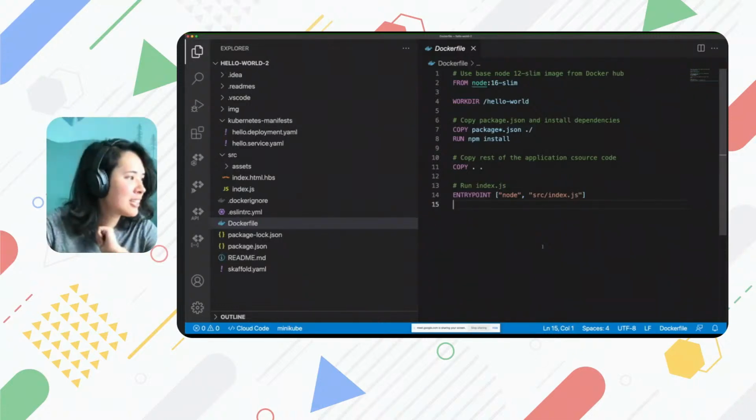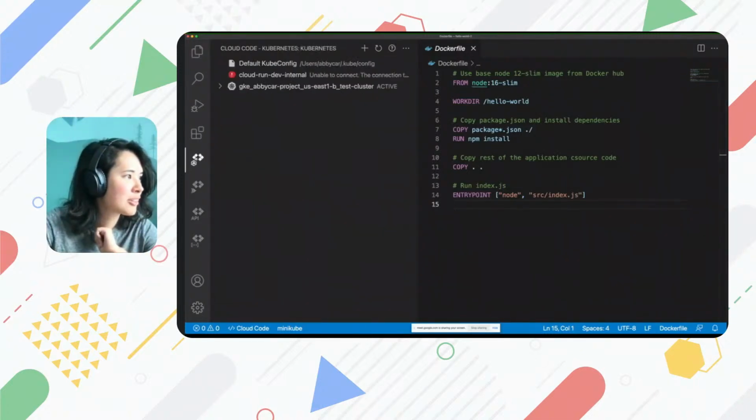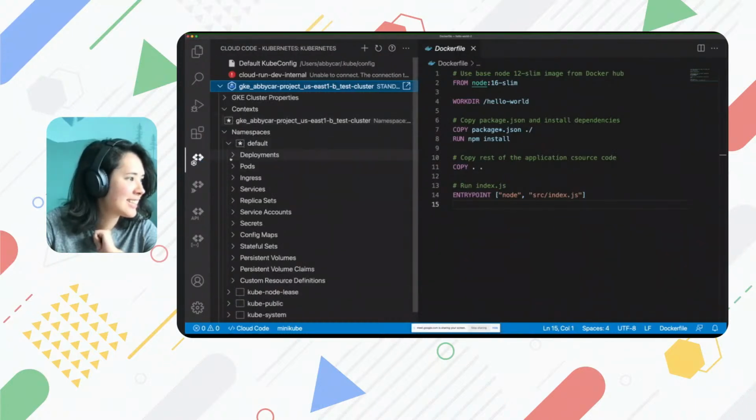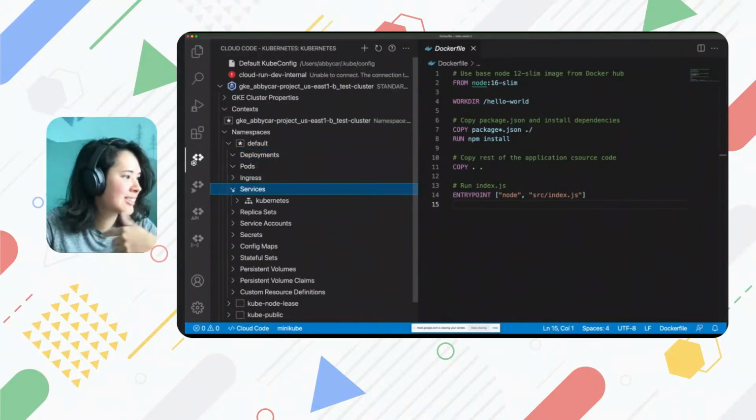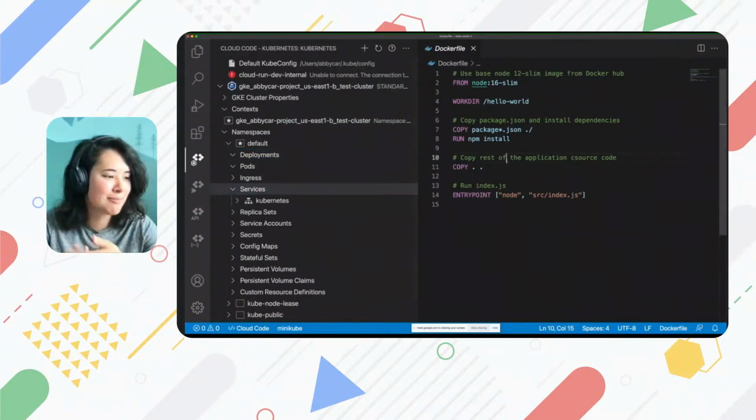So I'm going to take a look at Cloud Code's Kubernetes Explorer over here. And I've already created a cluster beforehand, and it's called test cluster. But if we go in here, we should have nothing interesting going on because I have not deployed anything to it yet. So I open up deployments, pods, services. There's nothing really going on in here.